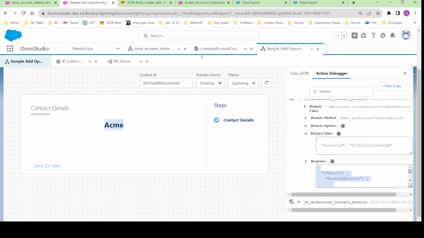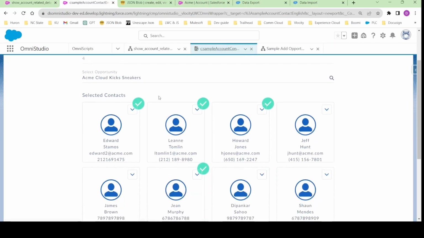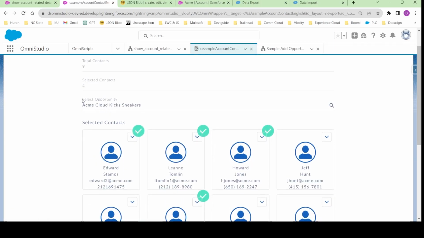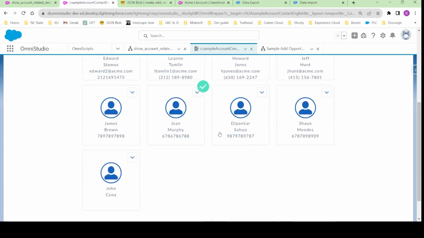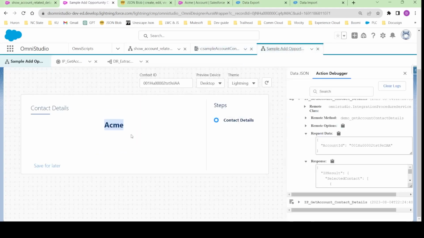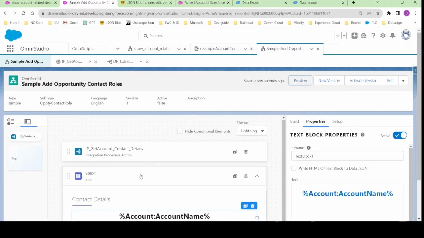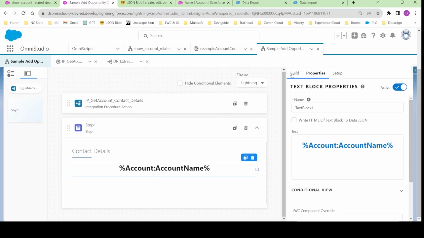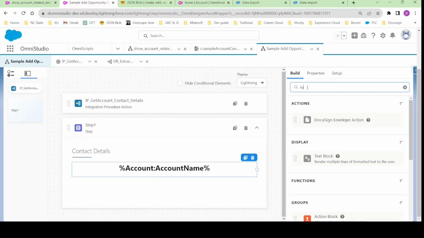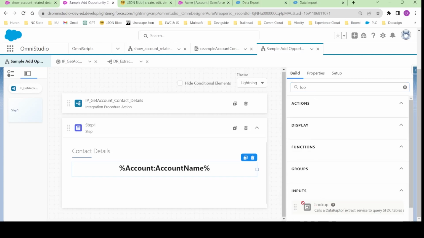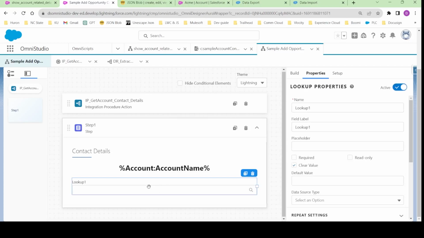So what are we gonna do next? In our next step, we are gonna configure a lookup, and we are gonna configure a contact. All right, so to configure a lookup and contact, let me come here. There is something called lookup. I'll drag a lookup here, right?